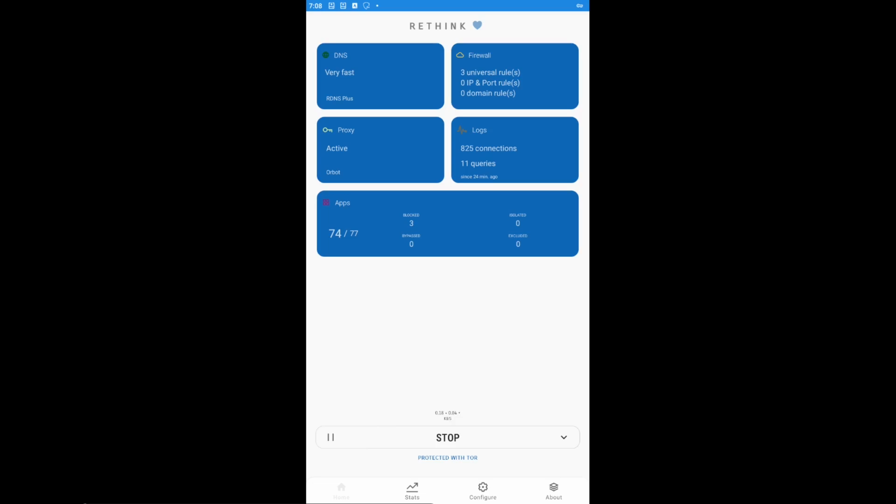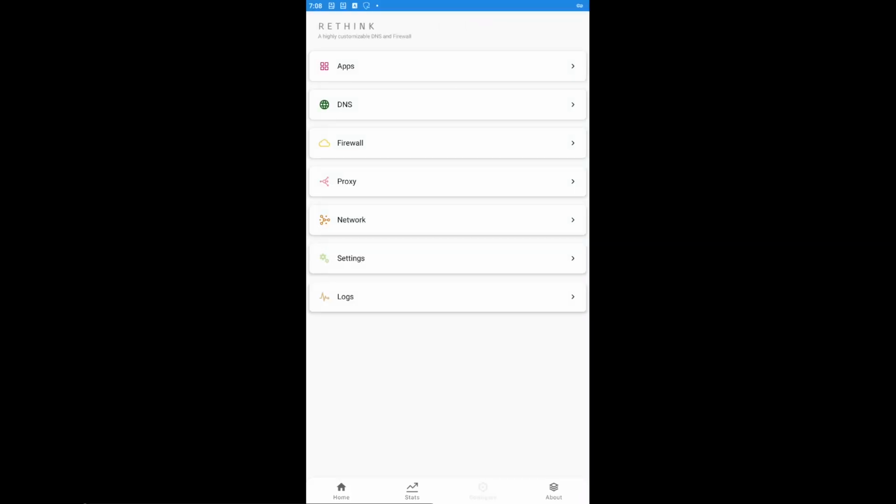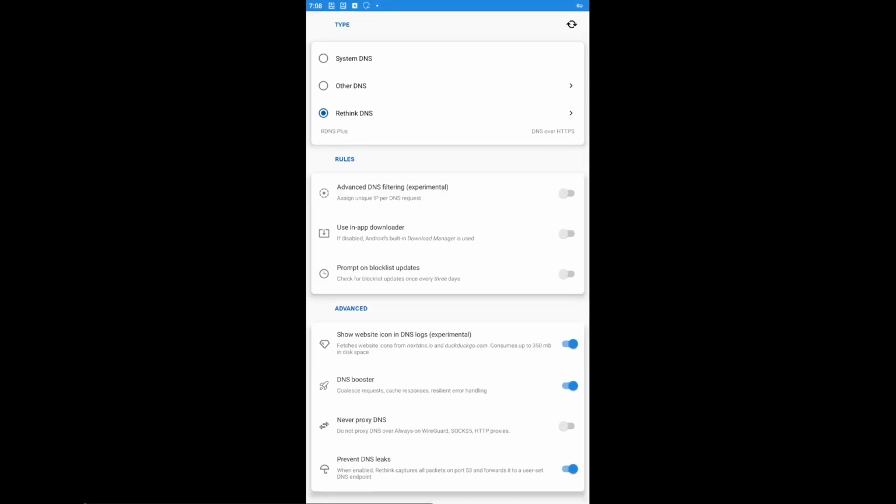Additional settings for Rethink DNS application can be made by clicking on Configure, where you can make changes related to the application itself, such as changing the DNS server, making network-related adjustments, and more.